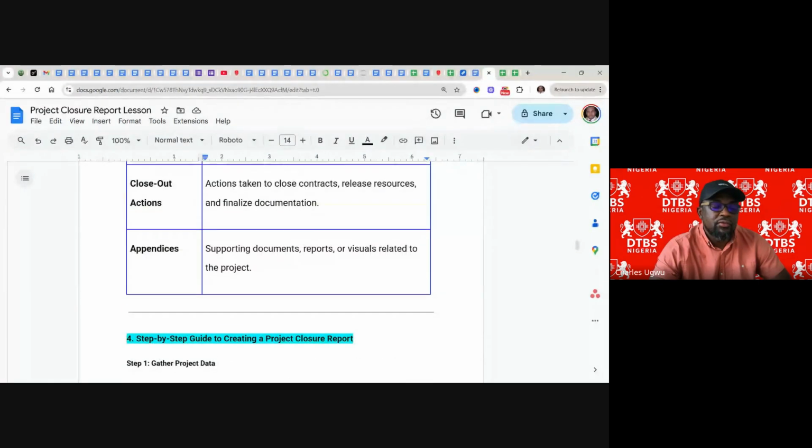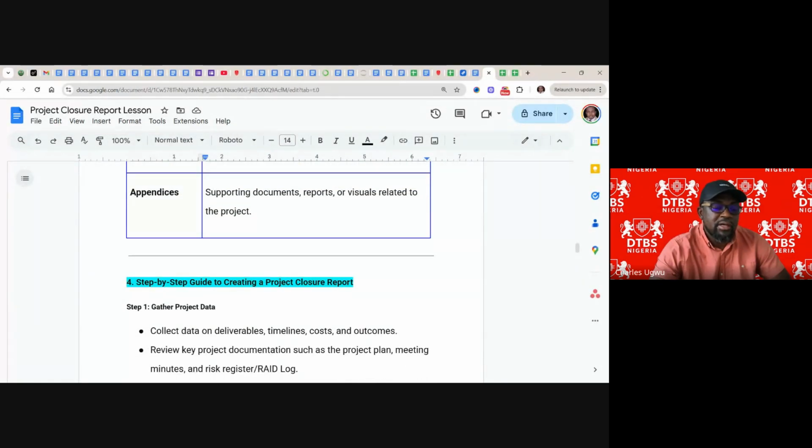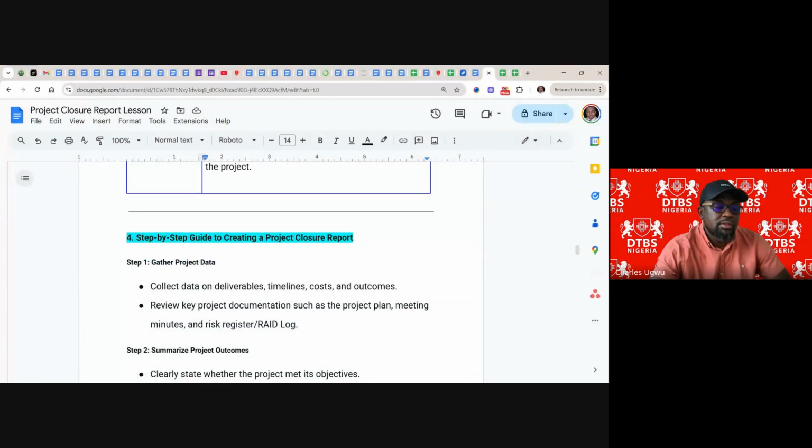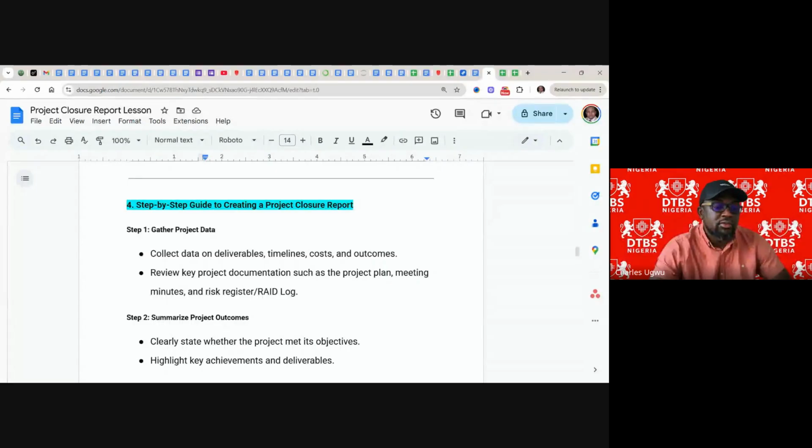So, steps. If you want to follow a step-by-step guide to do this, first thing is to gather data, all the data, every document. You are not going to start looking for fresh information to write this closure report. Everything you are going to use for this documentation is already here within the project. It's part of the things you have been doing.